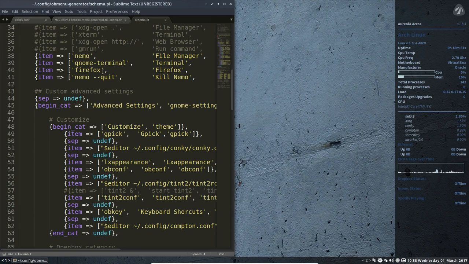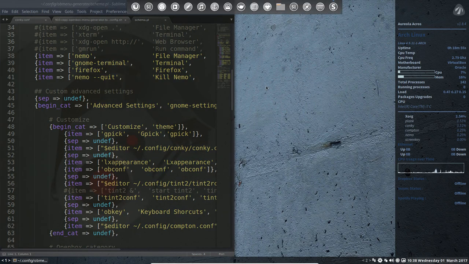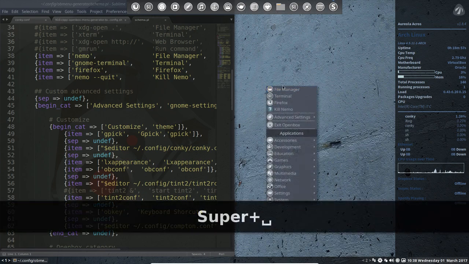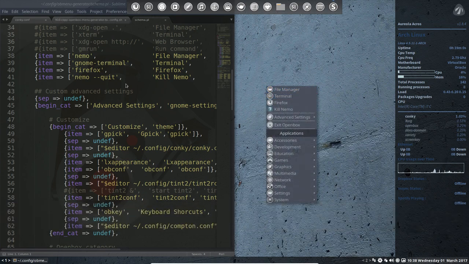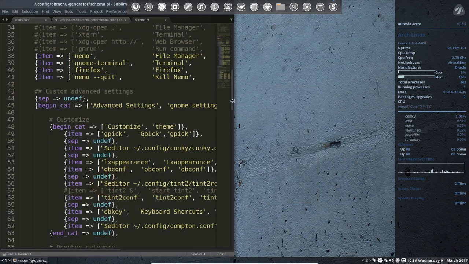Okay, GNOME Terminal, right mouse click, doesn't work. Windows Spacebar, file manager, terminal, Firefox, kill Nemo. So basically, let's go over it.